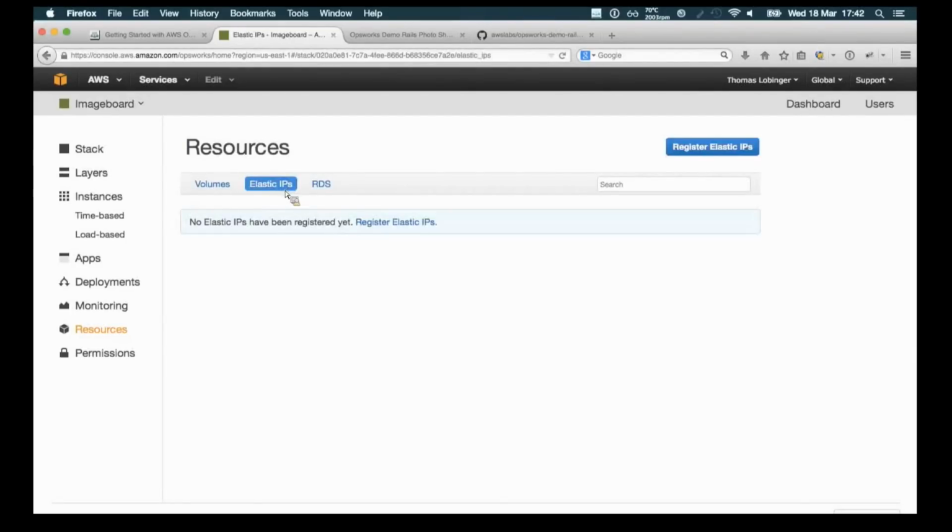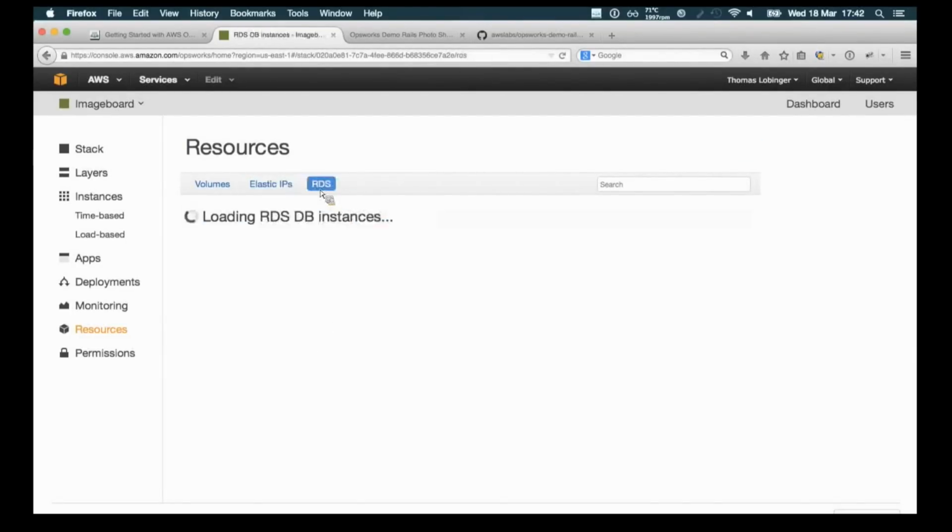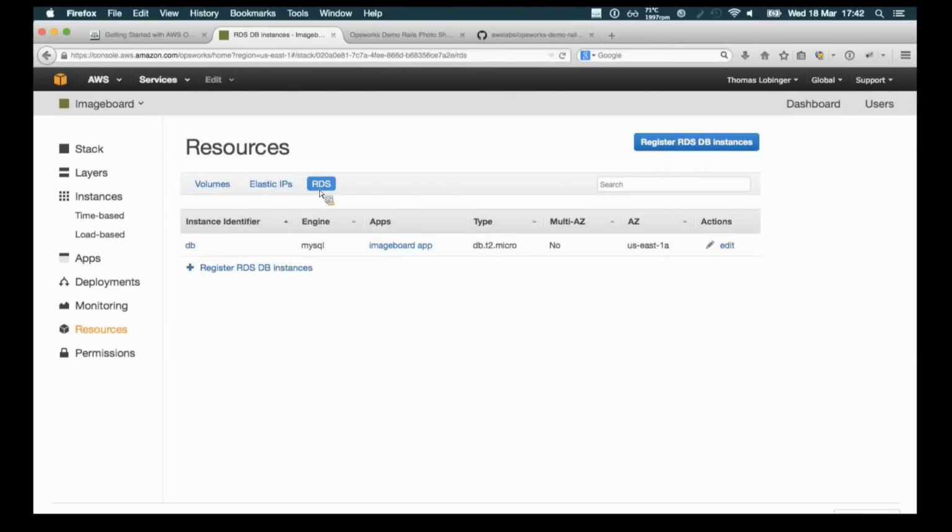You could manage elastic IPs and move them around between instances if you want to. I haven't done that here as well. And in that stack, I'm using RDS. So RDS is the resource of the stack that is basically now living in that stack and can be managed in that stack.